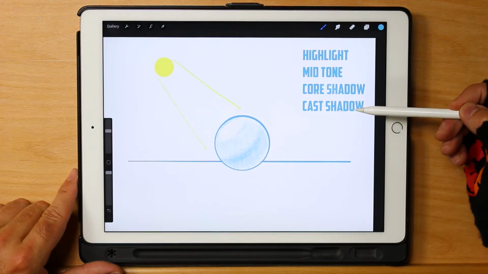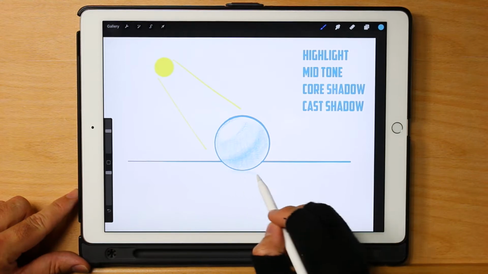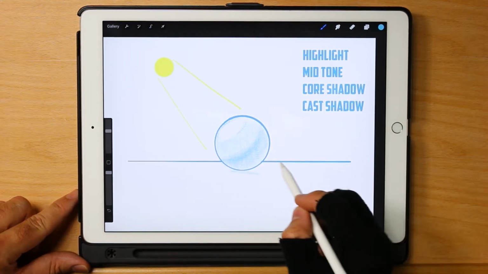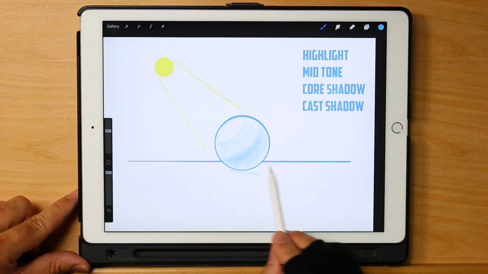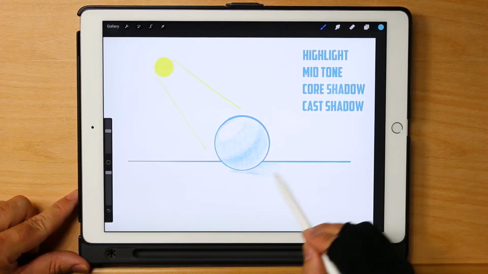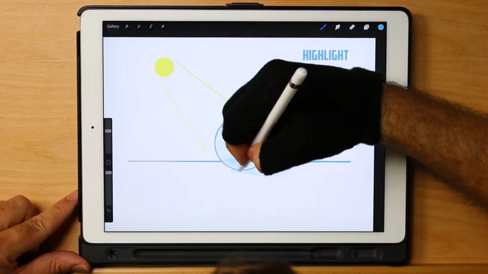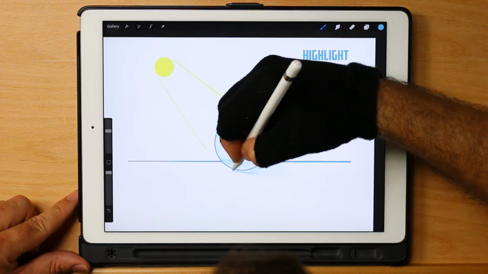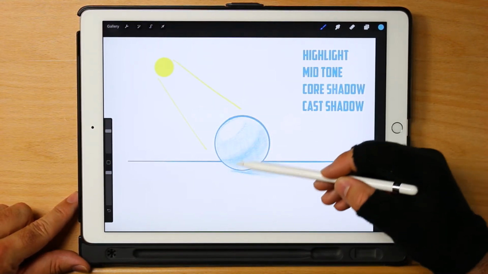The last shadow is your cast shadow. The cast shadow is just like the shadow that you project on the ground when the sun's hitting you. So the sharpest edges of your cast shadow are going to be closest to your object, and then it's going to soften as it goes into the distance. So right on the edge, where it's closest to the object, is going to be your crispest edge. And then of course you just smooth everything out.